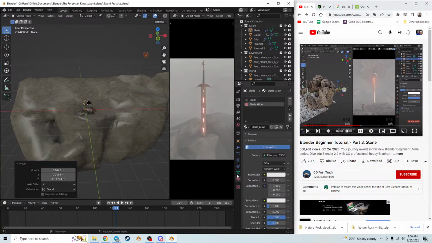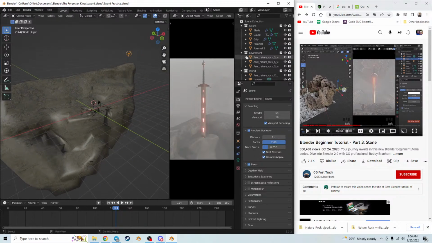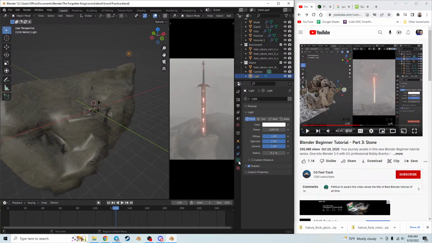Sampling, render, object, base color, no. World? What is he talking about? Oh, he's down here in the light. Okay, so is that the light? Yeah, light. Oh, bloom, depth of field, ambient occlusion, sampling, render. Oh, light. That's what we're looking for. Crank it up. Well, he said 5. Oh, see, that looks nice.